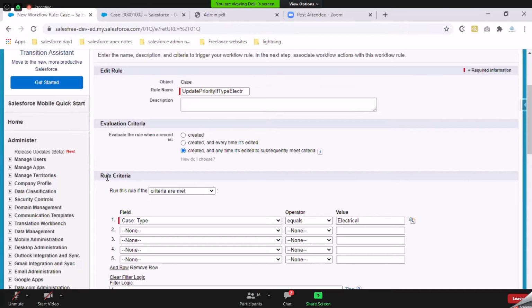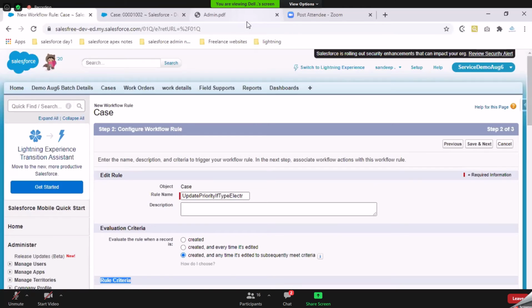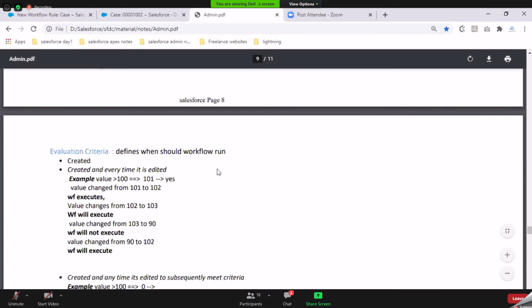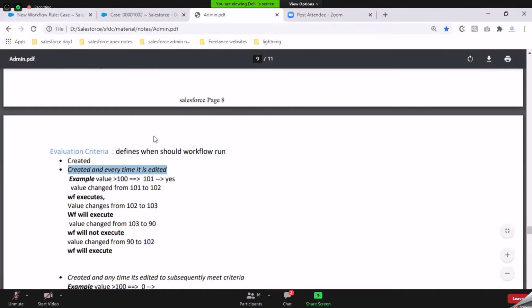Alright. The point that I wanted you to remember is, once your rule criteria is satisfied, your workflow rule actions will be triggered. That is nothing but sending an email alert, updating the fields. Now, in our imaginary object, I've created a workflow rule, and this time I've selected the second option for the evaluation criteria, which says created and every time it's edited.